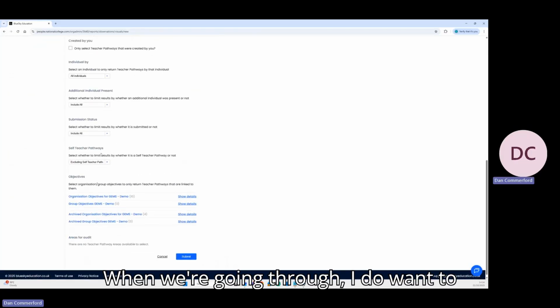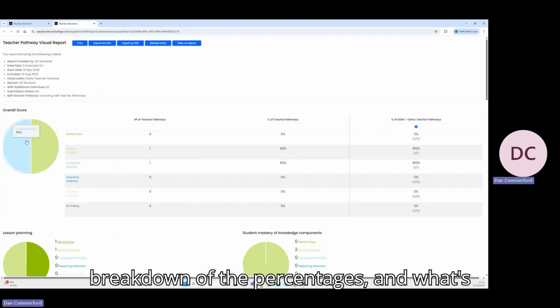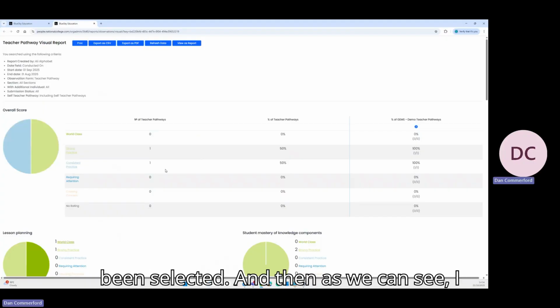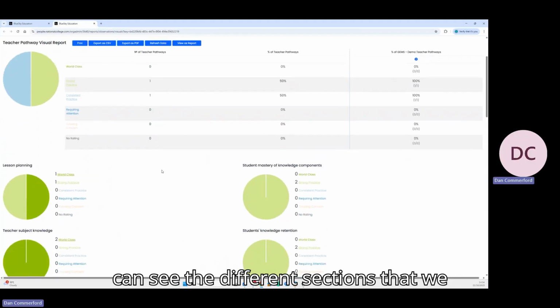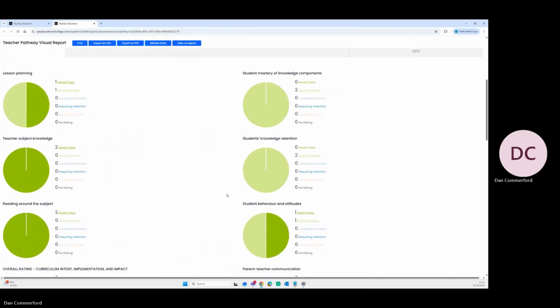When we're going through, I do want to highlight this self-teacher pathway, because by default it excludes the self-reflections. So if we want to include individuals' responses and their line managers, just need to update this drop-down to include self-teacher pathways. And when I click submit, this visual report will run, providing me an overall score, breakdown of the percentages and what's been selected. And then as we can see, I can see the different sections that we were providing responses for overall.